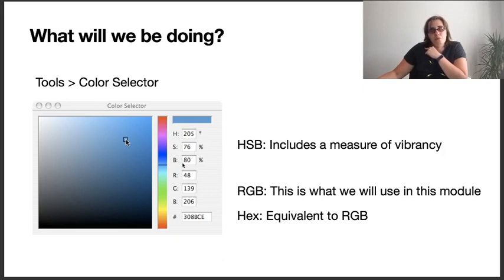Hue, saturation, brightness, especially with this saturation value, includes a measure of vibrancy. If you are familiar with HSB colour space and you want to use that, you can have a Google, because there is a way that you can change the colour mode to HSB rather than RGB. But for this module, we are going to use RGB.